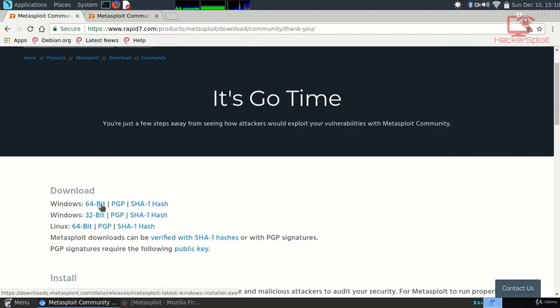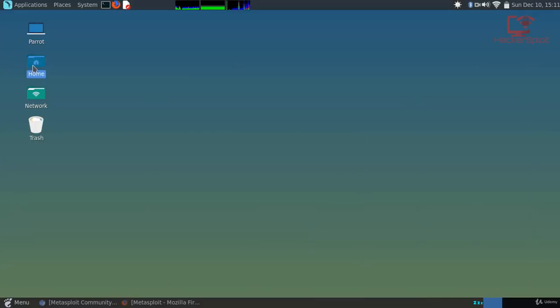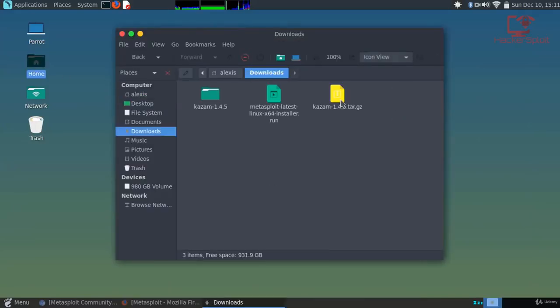It does work on Windows because it's a web-based graphical user interface. So you have your Windows and you have your Linux. In my case, I'm running Linux 64-bit. Just click on it and it'll download the file for you. Once you've downloaded the file, you want to go into the installer. This is how it will look.